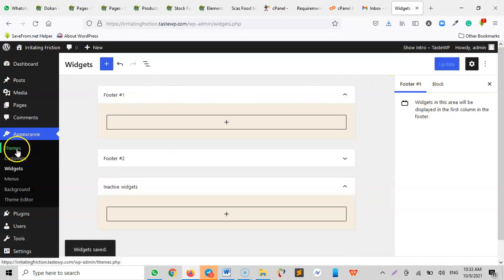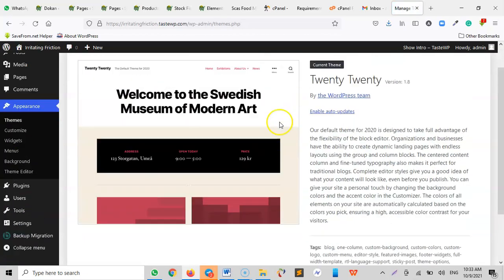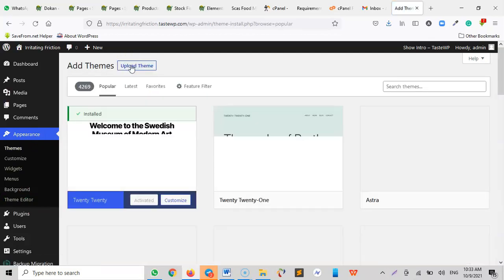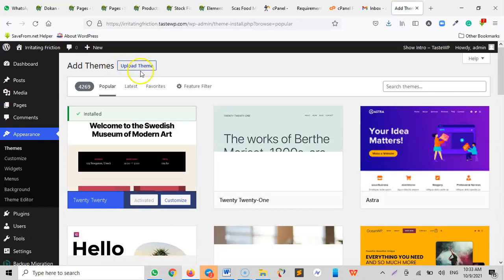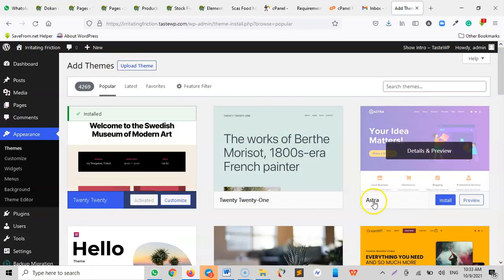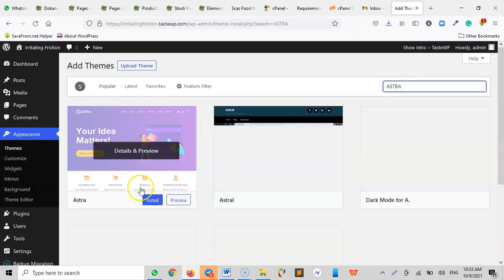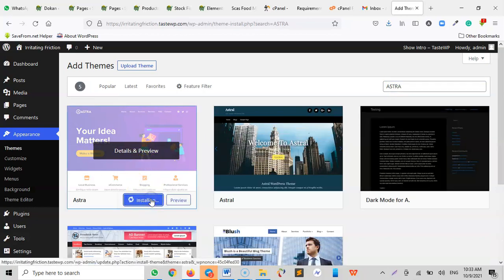Now that is done. And lastly, you go to your theme. You have this theme. So what you want to do is to install Astra theme. So you go to add new. Then instead of clicking upload, look at Astra here. If you don't even see Astra here, you can type Astra in the search, and it will be here. So you click install.